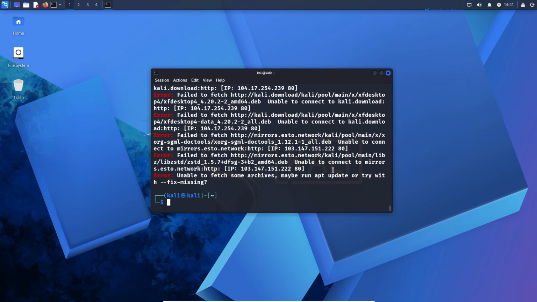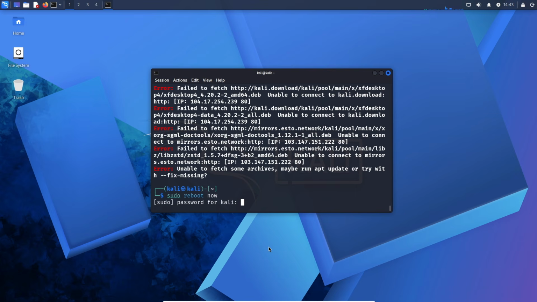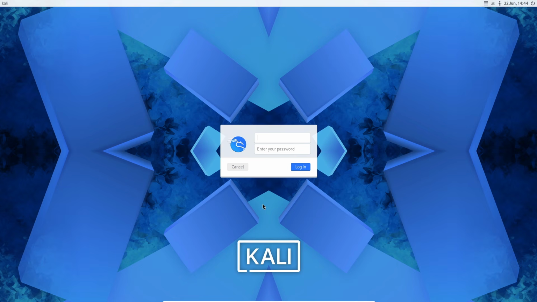Once it is done, you have to reboot the computer. So type sudo reboot now, and the Kali Linux will now reboot. Again, log in with the same username and password.